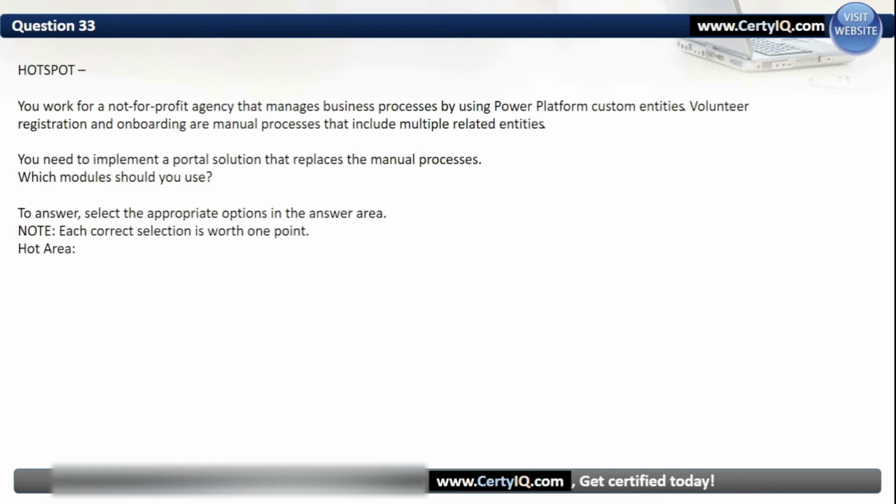Volunteer registration and onboarding are manual processes that include multiple related entities. You need to implement a portal solution that replaces the manual processes. Which modules should you use? To answer, select the appropriate options in the answer area. Note, each correct selection is worth 1 point.